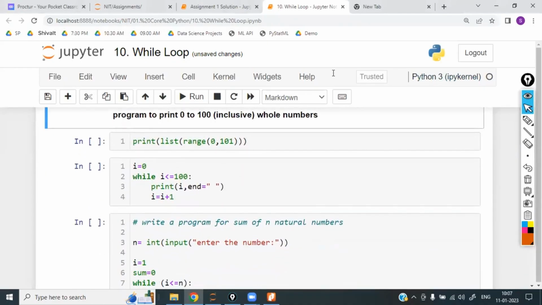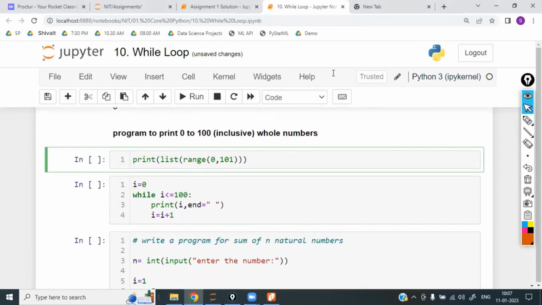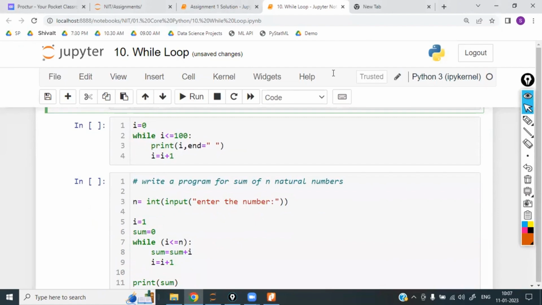Now next program. Print a list of range of. So I have not explained the range, right? Now let us do this one. Let us ignore this one. Let us move on to this. I'll explain the range later. I forgot to explain the range in the class.